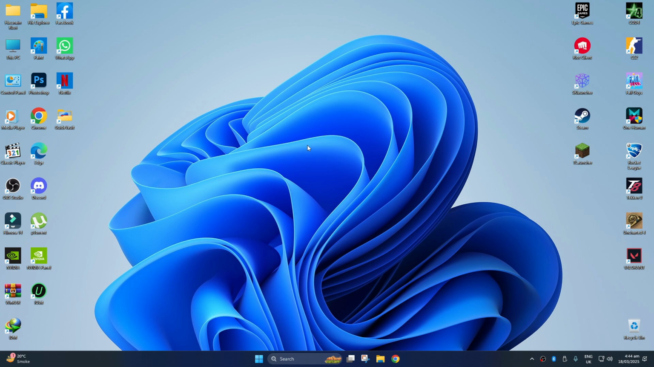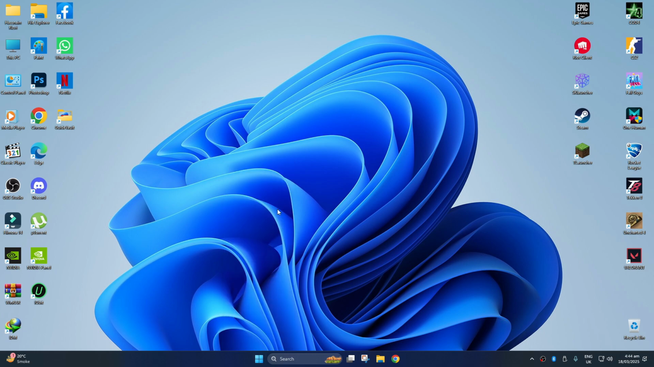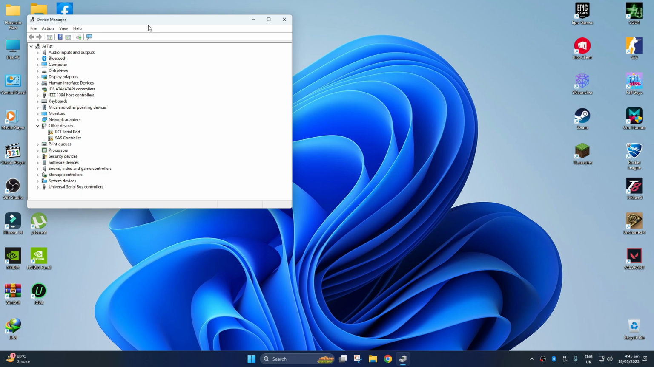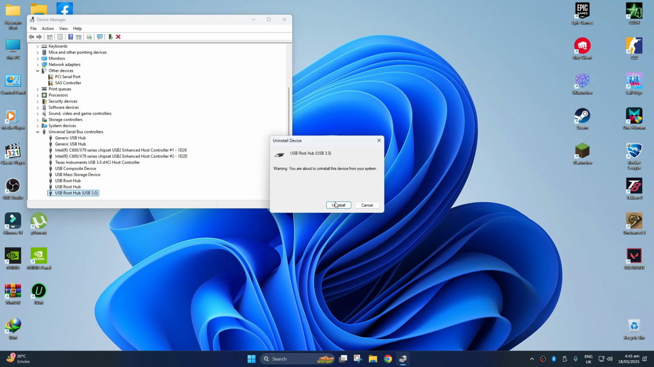some corrupted USB driver. Just go and right-click again on the Start menu icon, and now select Device Manager from the list. In the Device Manager window, locate Universal Serial Bus Controllers, extend it, now right-click on USB 3.0 drivers, and click on Uninstall Device. Again, click on Uninstall to confirm it.